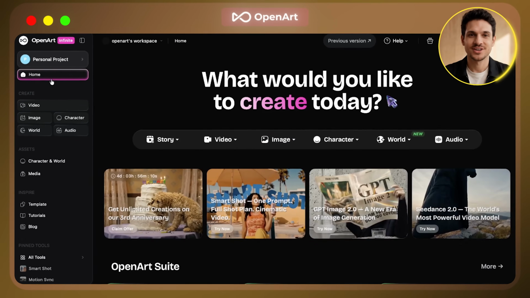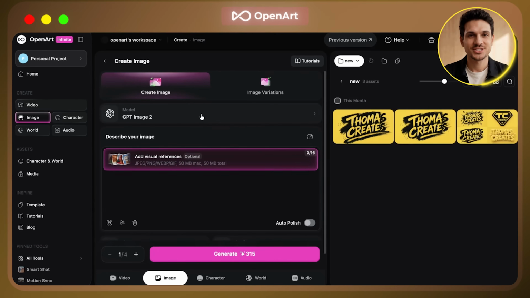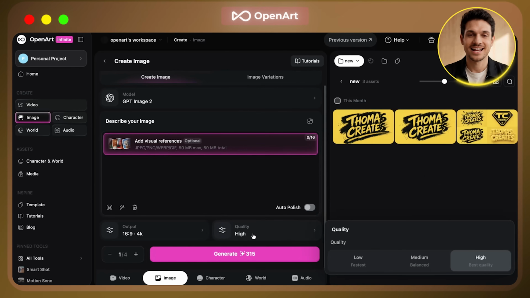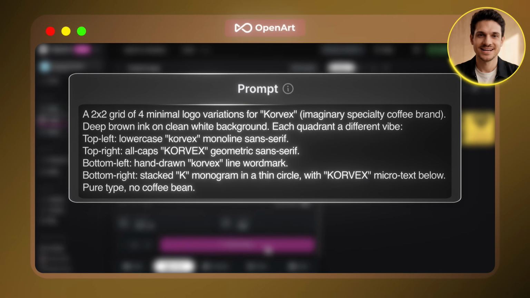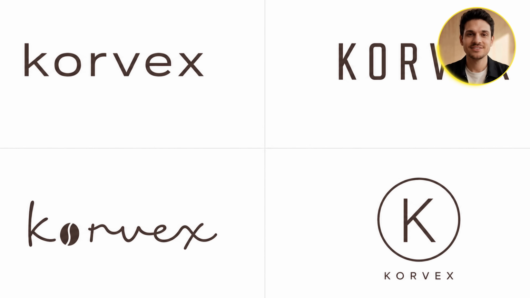So back in the image generation workflow, click Create Image. Make sure GPT Image 2 is still selected and keep your settings at 16:9 and high quality. No reference images this time. We're starting fresh. Here's the prompt I'm pasting in. What comes back is a completely different energy from the last grid, and that's exactly the point.